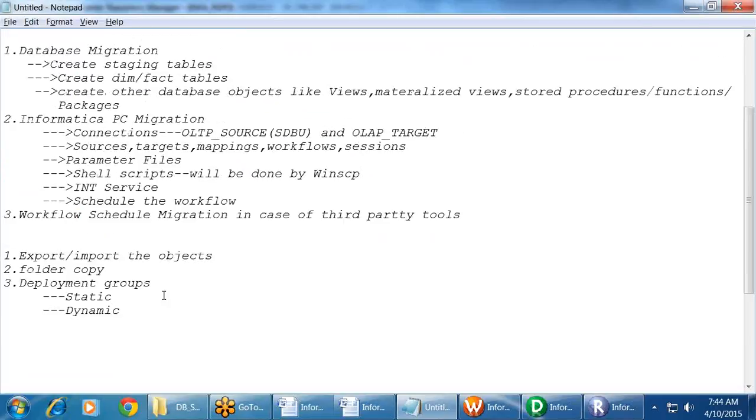Now obviously the question is that when you are migrating the code, all the repositories should use the same code page. Suppose my development repository is using UTF-8 and my UAT repository is using Microsoft, then the code pages are not in sync. You cannot do that.